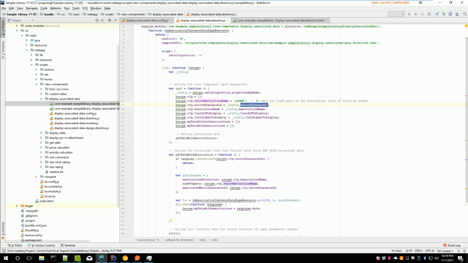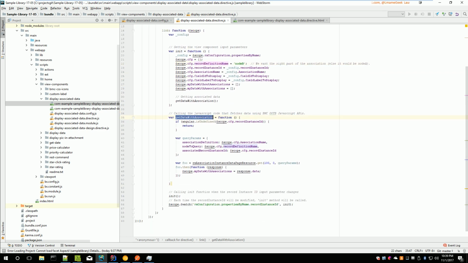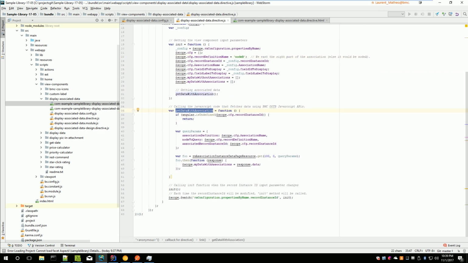For example, record instance ID, association name, field ID to display, field label to display, and the record definition name. I will explain why it's not there a bit later. In order to get the association, you can see I'm using the object from the SDK, from the framework we provide to you, Rx Association Instance Data Page Resource. What I want is to get the associated data with the dummy record I selected.